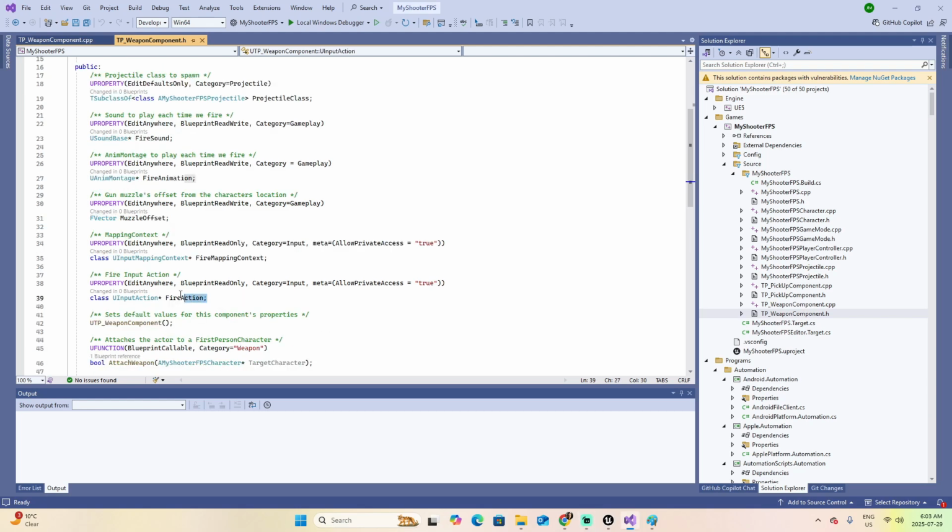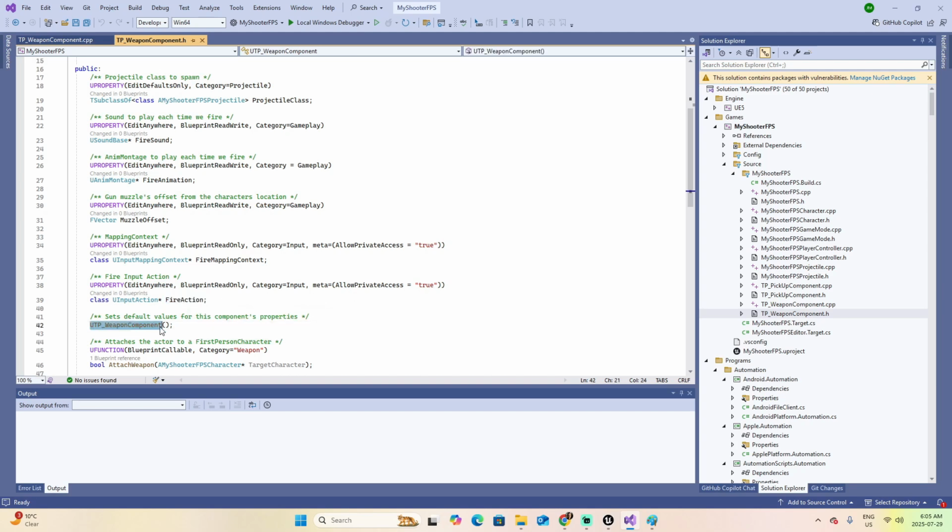Next, we have two that are pretty related, which are the fire mapping context and this fire action. These two are related to the input handling. They connect the weapon to the player's input settings. In this case, the action that triggers the firing, like clicking the mouse or pressing a button on the gamepad. Next, we have the declaration of the constructor. This is for setting up the default values when the component is first created.